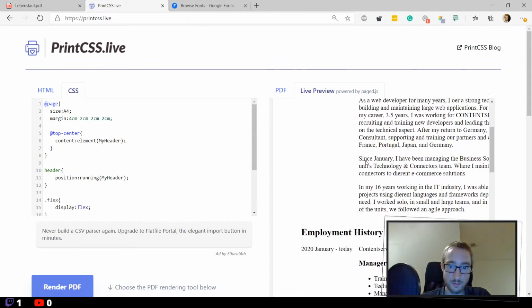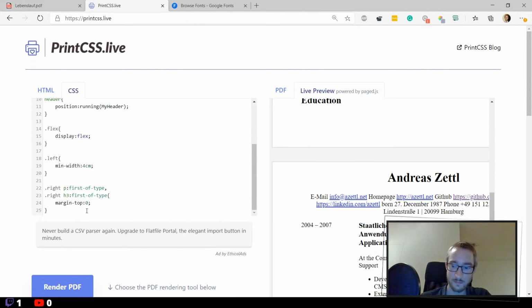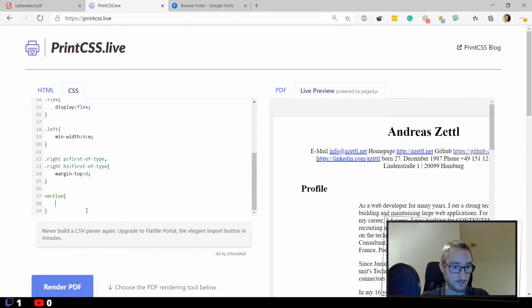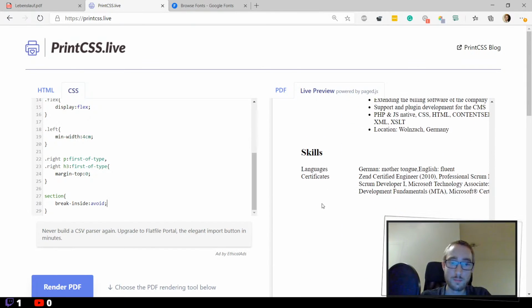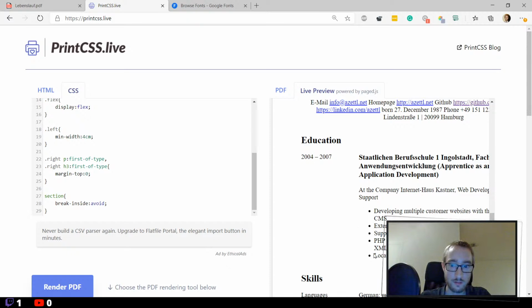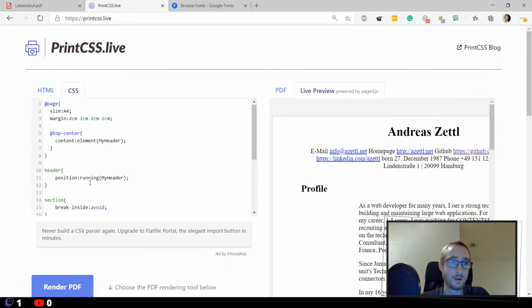Then for our sections, so we have the profile, the employment history, and then education starts here, which is not really nice. So we could say it's a section we have. Break inside avoid, and it will start on the next page, so it will try to avoid the page break within a section. So even if just one line of your section would start on a different page, it will try to keep it together. Of course, if your section in total is bigger than one page, that's not possible, you know. So let me put that up here so we have the text together.